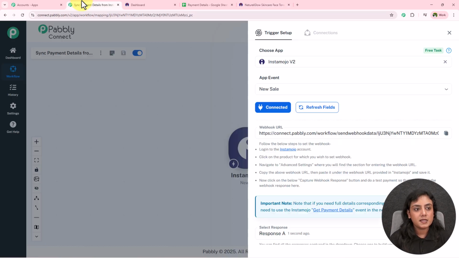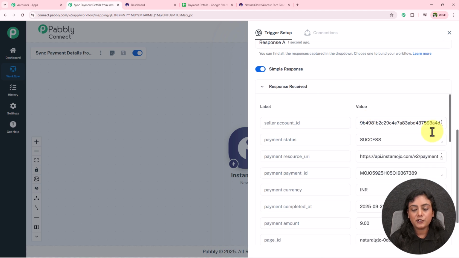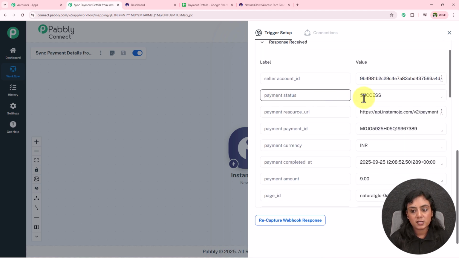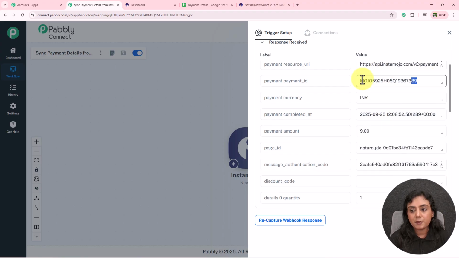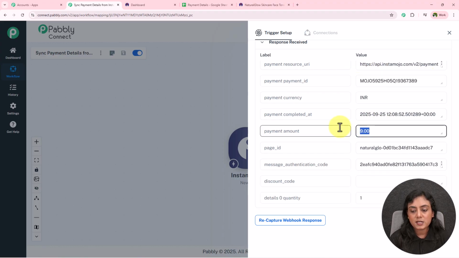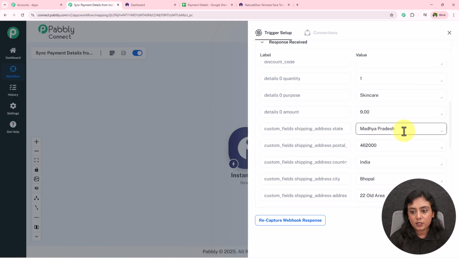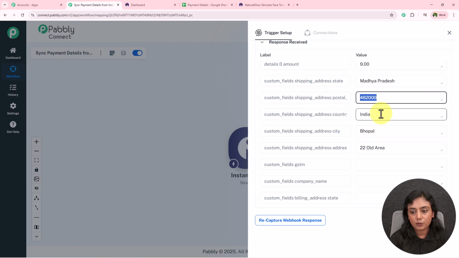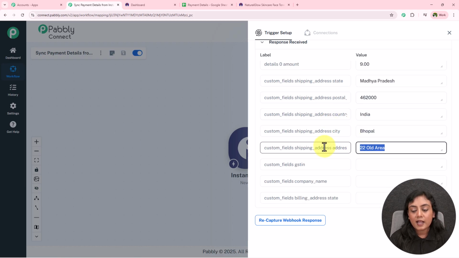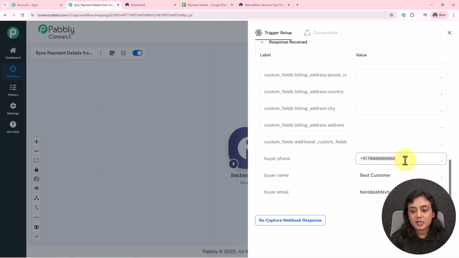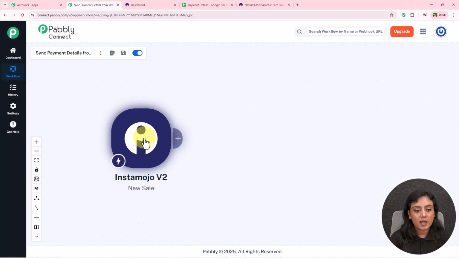As now this payment is done, I'm going to open my workflow and scroll down. You can see the response is also captured. Status is success. I have received the payment ID, currency is INR, amount is 9 rupees. You can see the amount was 9 rupees right here. If I'm going to further scroll down, you can see over here the status Madhya Pradesh, the pin code, country India, Bhopal, address is 22 Old Area. Over here the customer detail, the number. Over here you can see the name is best customer with the email address. Okay, as now this response has been captured over here in my trigger, Instamojo is connected to Pabbly Connect.